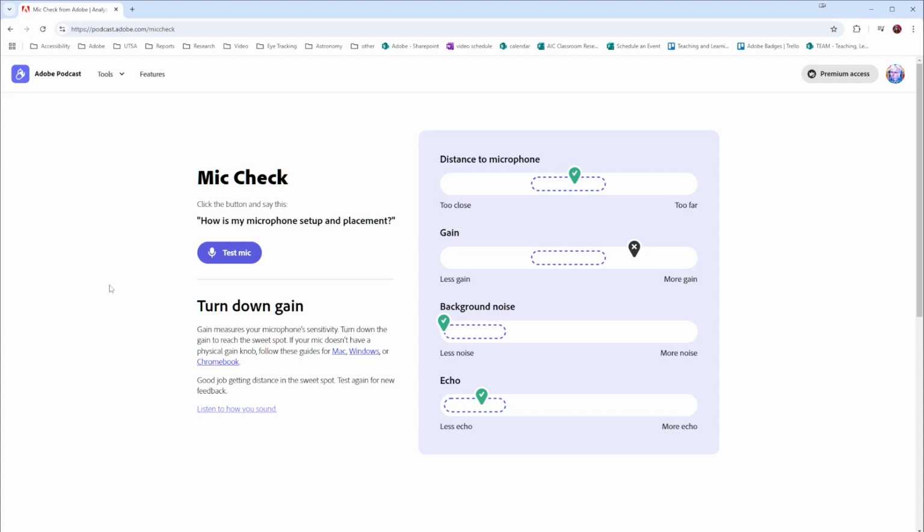Now, while this might be too loud for Adobe Podcast, it's just about right for every other recording tool that I use, so I'm going to leave it as it is. But this will help you set it up as you're getting ready to record your podcast. If I click the microphone icon again, it will take me back home.